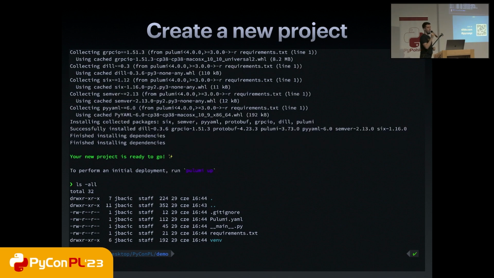If you take a look at the ls command and see what kind of files were created for us, you can see the following list.